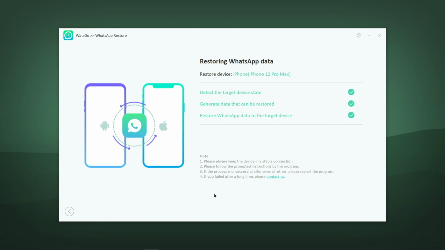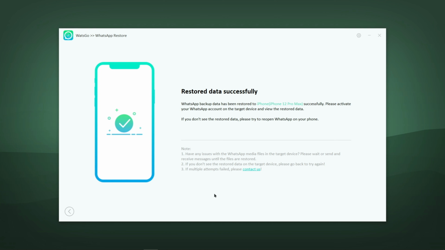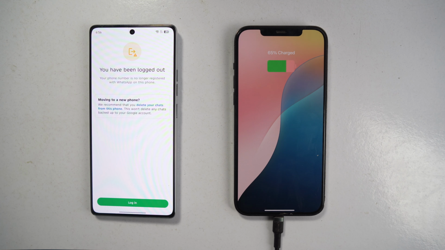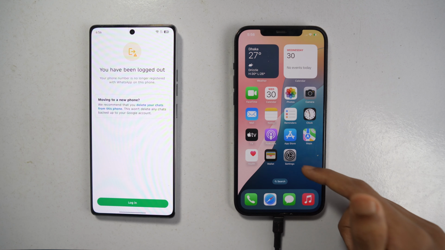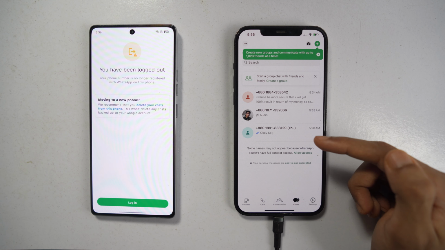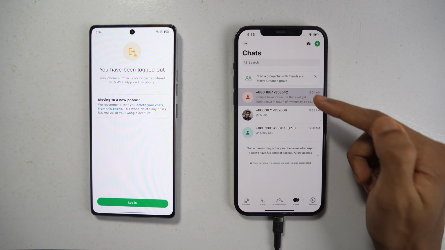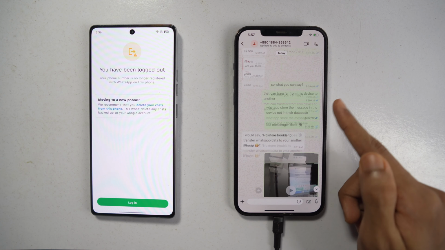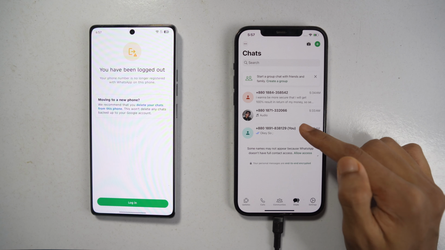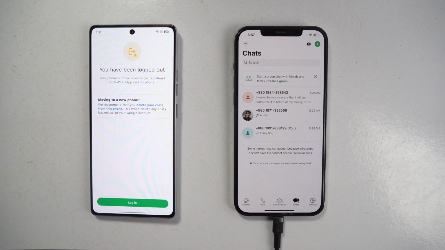During the restart time, the tool will show restore data successfully. Now when the iPhone is turned on, we will go and check our WhatsApp, and here you can see all the data are restored successfully in our new device. This is how you can back up and restore your WhatsApp data. You can transfer from Android to Android or iPhone to iPhone in the same way.